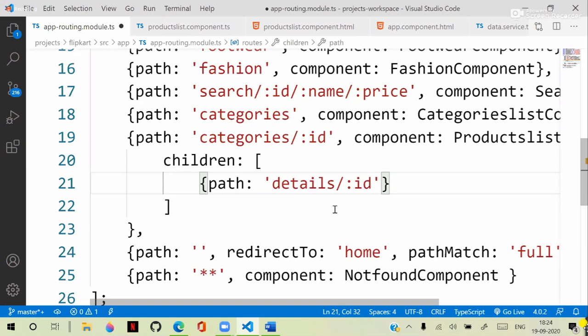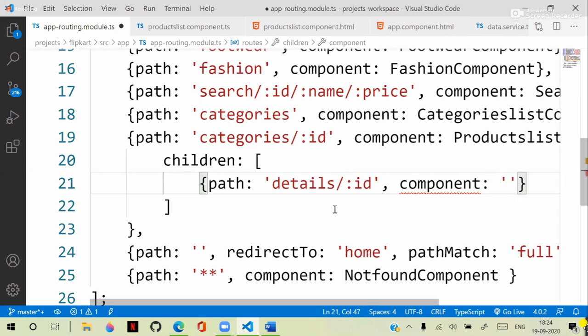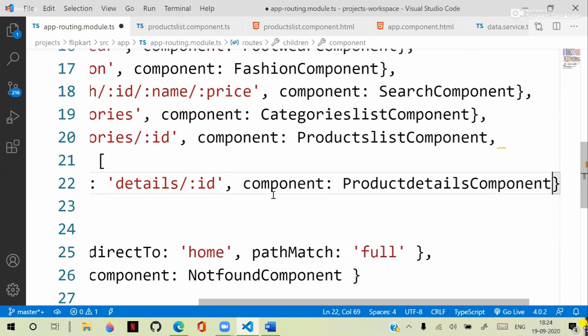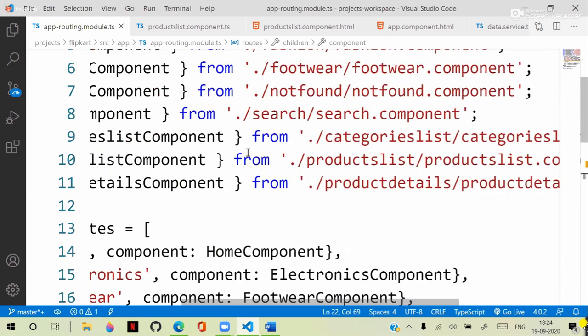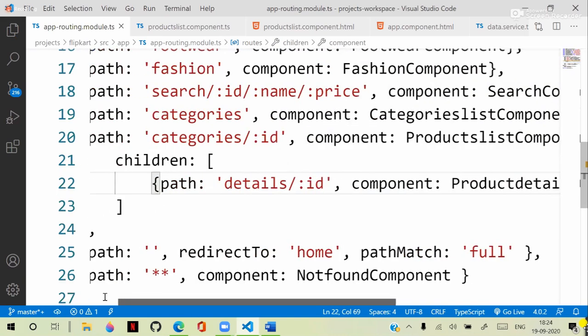And which component to display? We have to display the component called product details. The product details component should come. This is the child path.